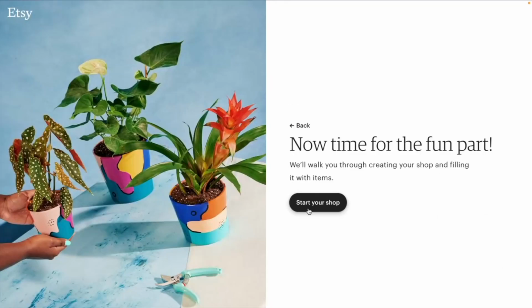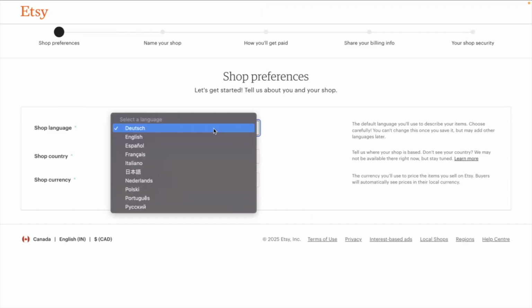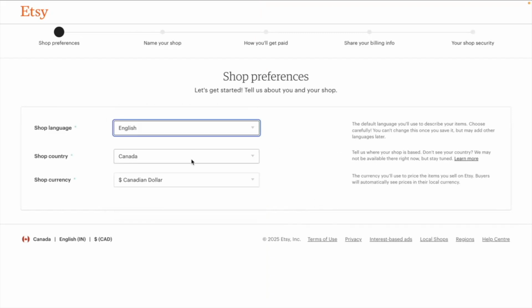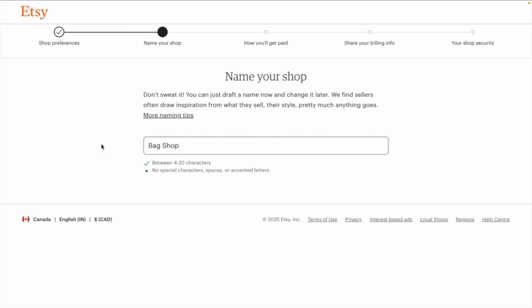So we're going to start setting up our shop now. We're going to select our language, our country, the currency. So next you're going to name your shop, and I am going to do a quick demo for you. So I'm just going to come up with a name. So I'm going to call this the Bag Shop, and we're going to click continue.